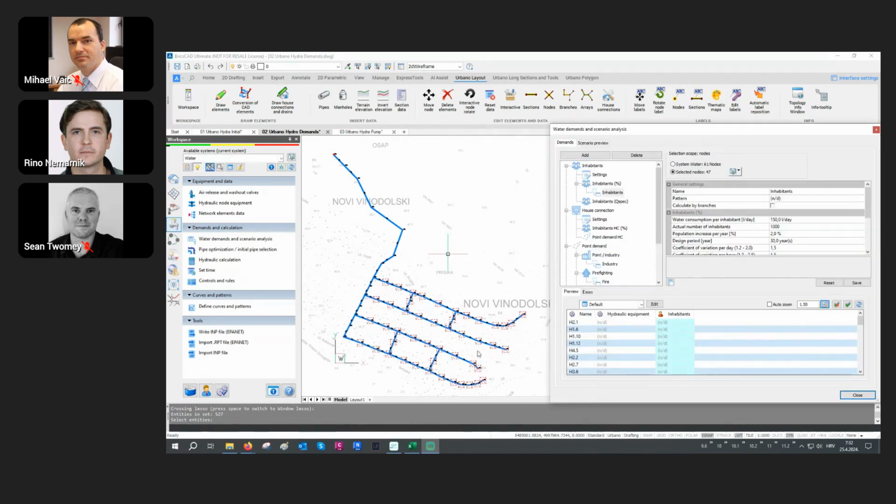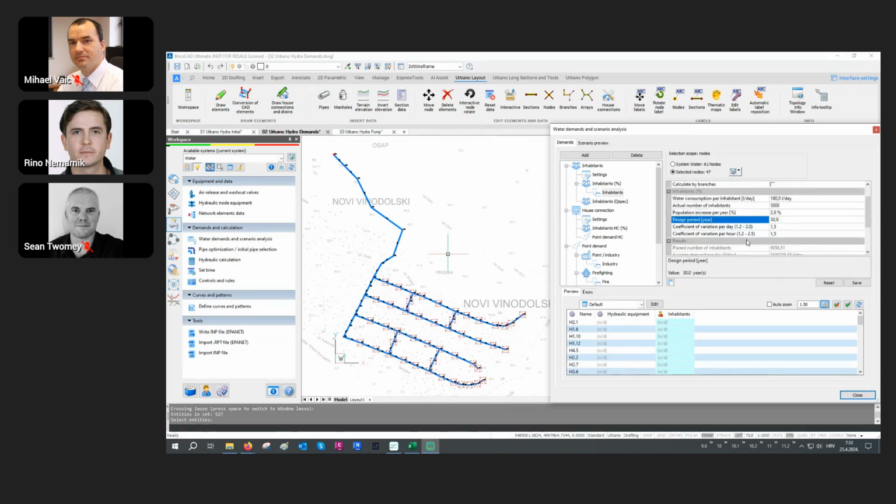And now for that selected area, you can define water consumption per inhabitant in liters per day per one inhabitant. Let's say 180 liters per day. And you can define actual number of inhabitants living on that selected area. So let's say 5,000 people. Additionally, you can define design period and coefficient of variation per day and per hour.